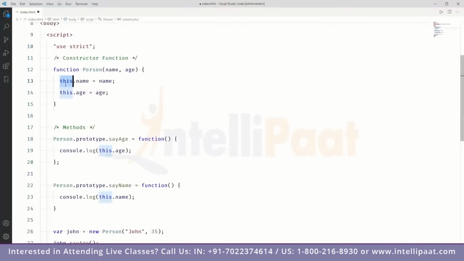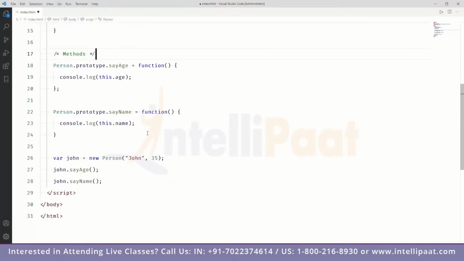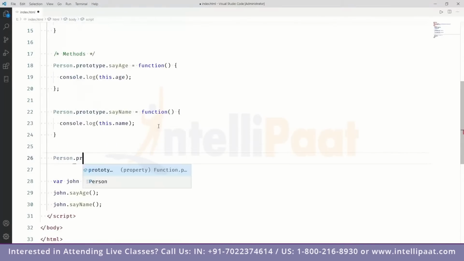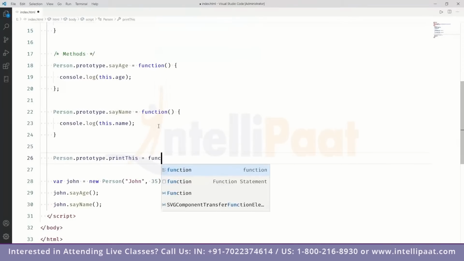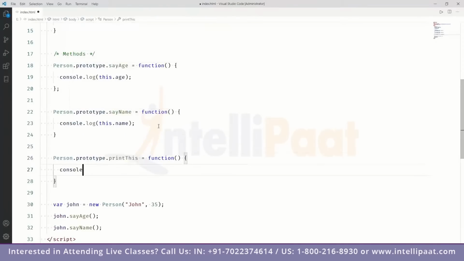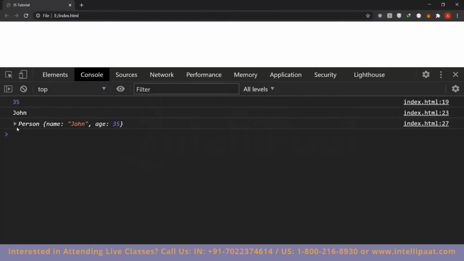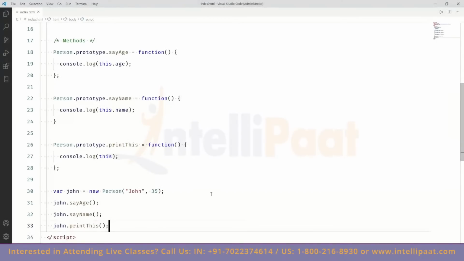Now let's come back to the keyword this. What does this mean? Let me create a new function, person.prototype.printThis, a function that does console.log(this). Save this, and now I'll just call it here: printThis. Now if I go back and refresh, as you can see, this returns the object. So basically this is a keyword that is used to refer to the current object.